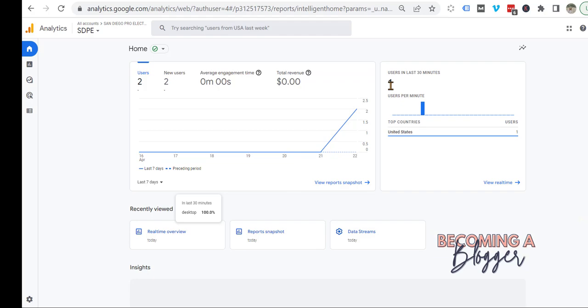But this is how you check to confirm that your Google Analytics is working. Just paste that tag into the Insert Headers and Footers plugin, and then go to your Google Analytics account and see if there are any live users on your site when you have your website open.